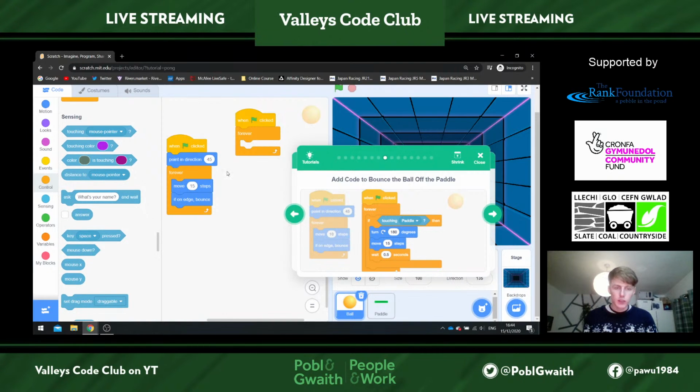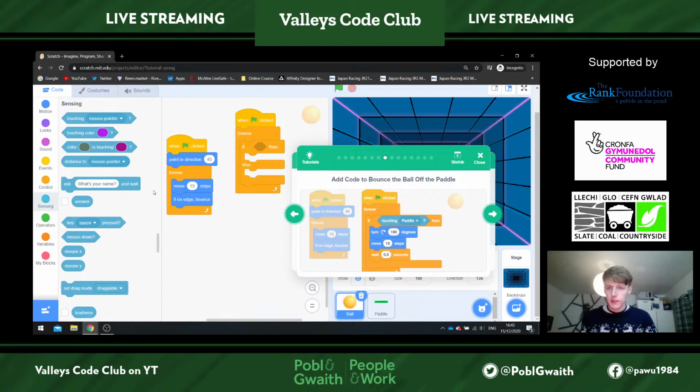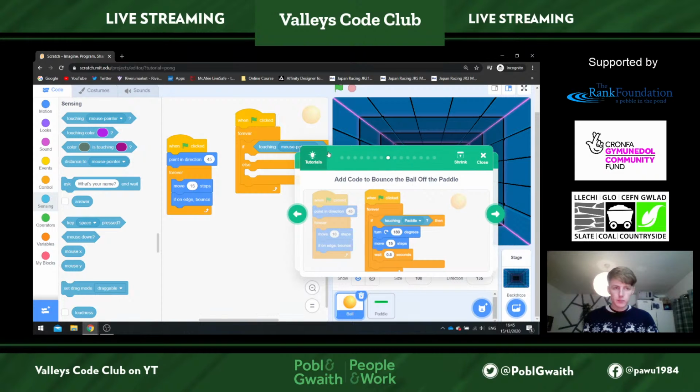We also need, I've added in, no, we need a forever loop first. So if I add in an if, it needs to have the diamond shape on it. Add in that there. Another sensing one, so we need the touching block, because that's a diamond shape, we need it to go in another diamond. You can see the two are similar shapes, so drag that and drop it in there.